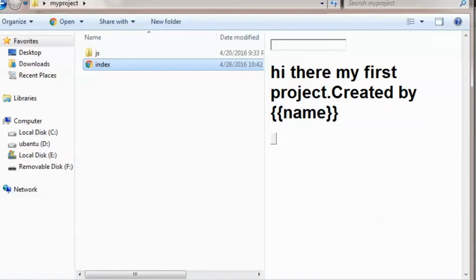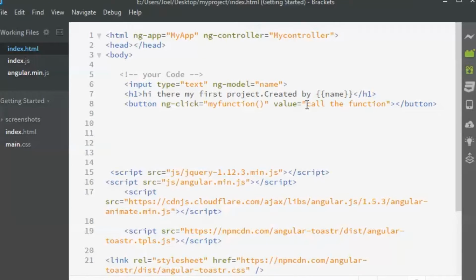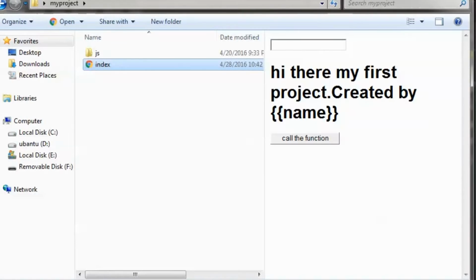So I'm going to make changes in the code. Instead of putting the value here, we have to type this text in between the button tag. Okay, so now let's refresh the document.